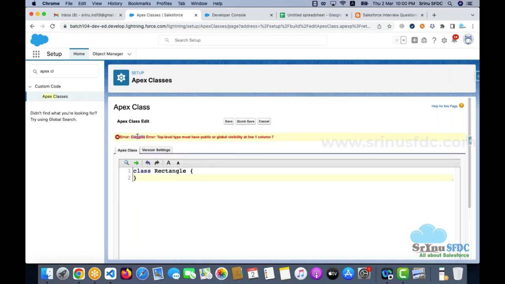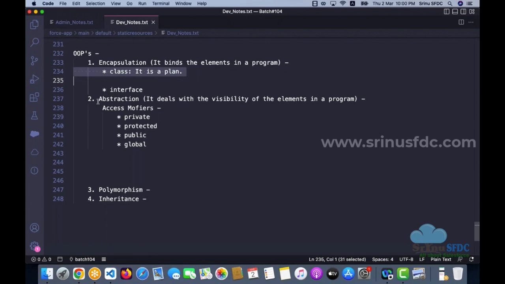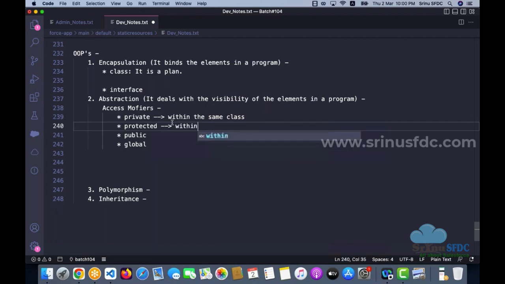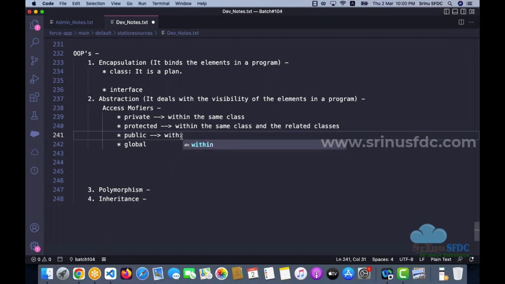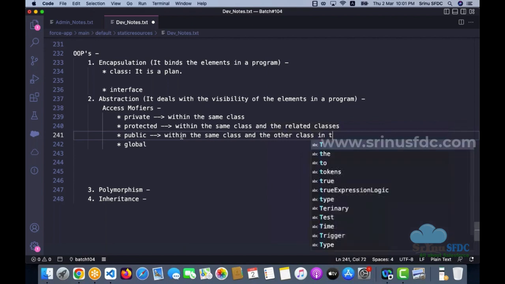Clicking on this compilation error, whatever we get at the time of saving, those are compilation errors. It's saying that top level type must have public or global visibility, right? Visibility means private, protected. Private means within the same class. Protected means within the same class and the related classes, maybe the parent class. When we say parent class, that is inheritance, one concept I'll explain later. Public means within the same class and the other classes in the Salesforce organization.